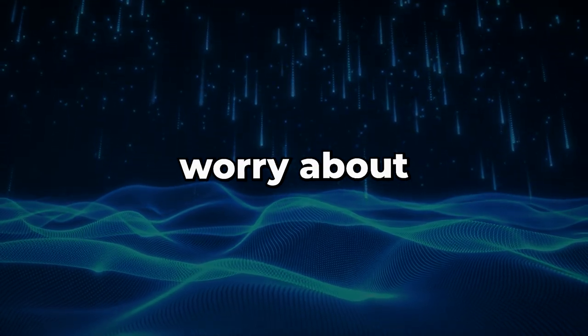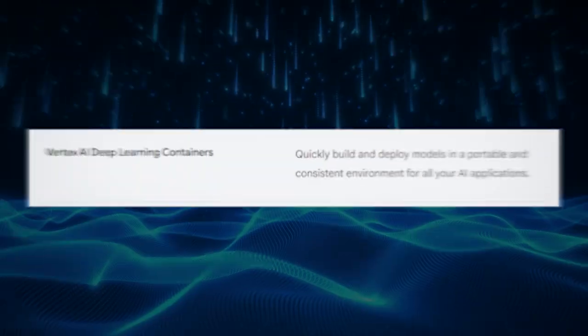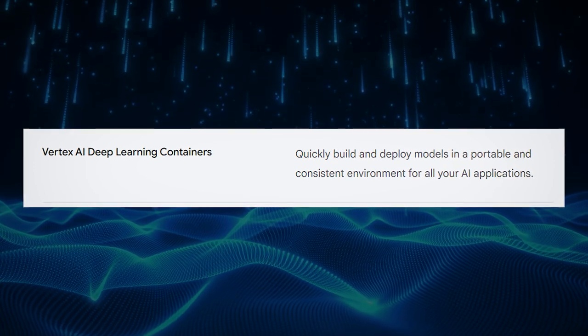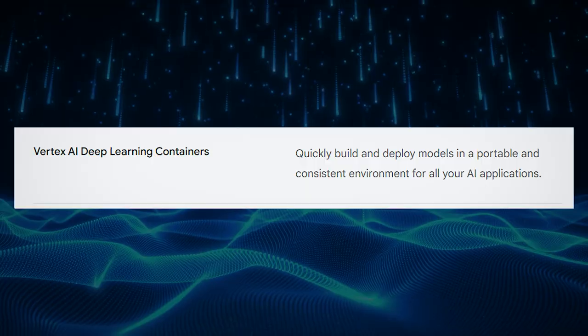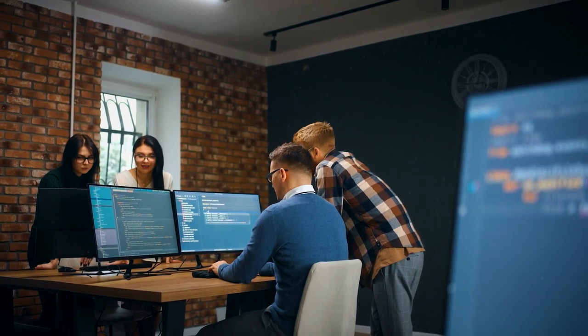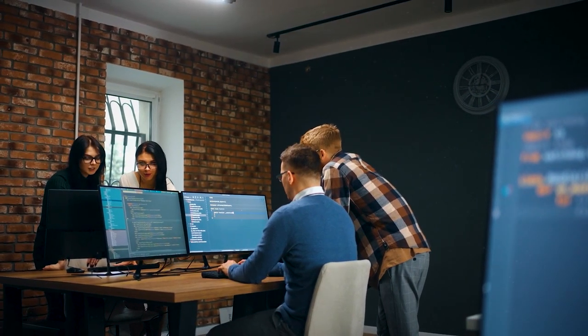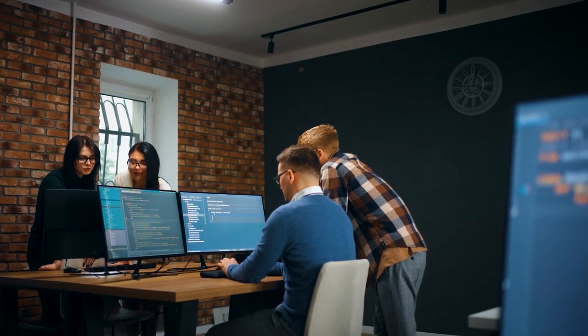Oh, and don't worry about running your models either. You can use pre-built containers or customize your own containers to run your models seamlessly on Vertex AI. It's all about giving you the flexibility and power you need to make your generative AI dreams a reality.